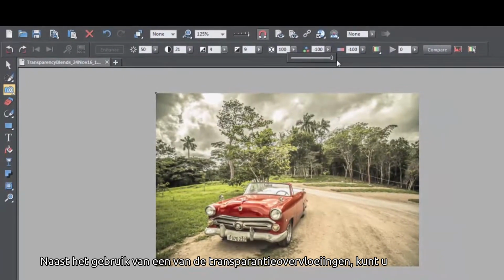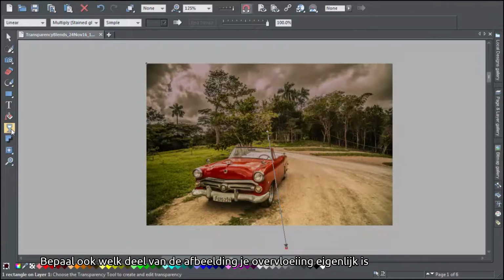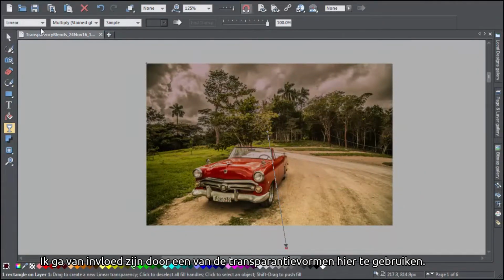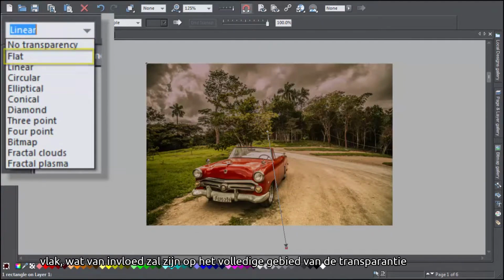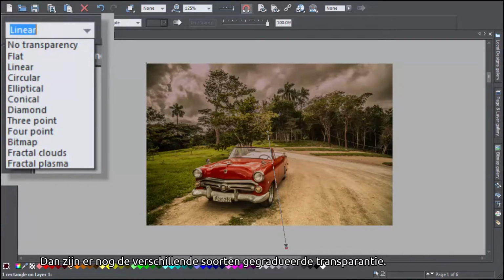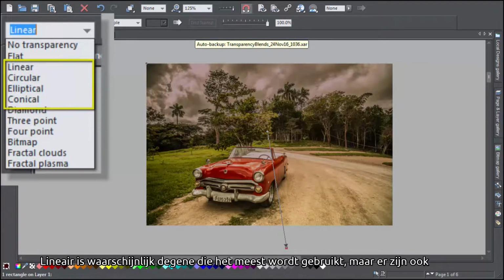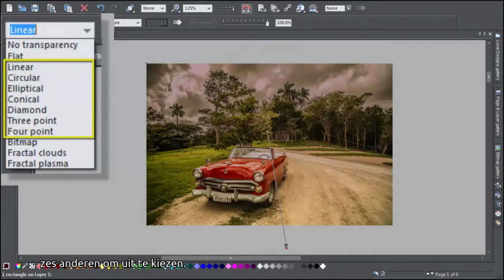In addition to using one of the transparency blends, you can also control which part of the image your blend is actually going to affect by using one of the transparency shapes here. So we have no transparency, which is fairly obvious, and then flat, which is going to affect the full area of the transparency shape. Then we've got the different types of graduated transparency. Linear is probably the one used the most, but there are also 6 others to choose from.